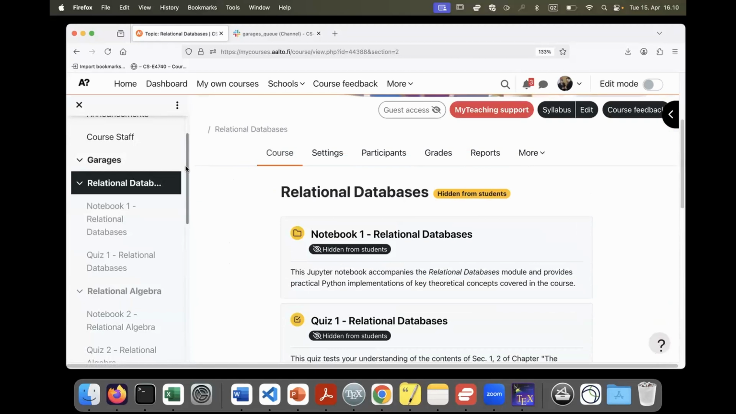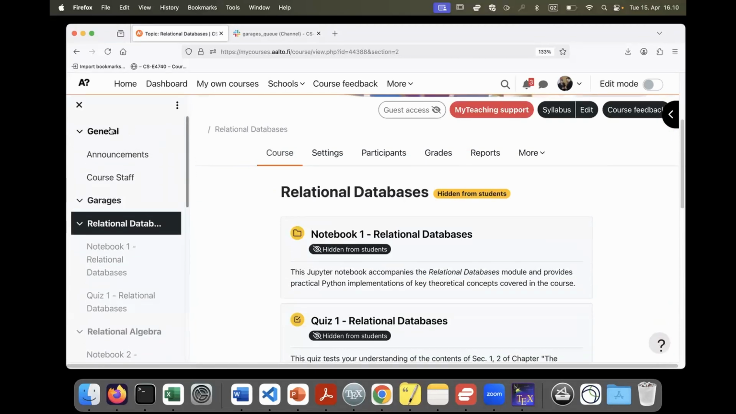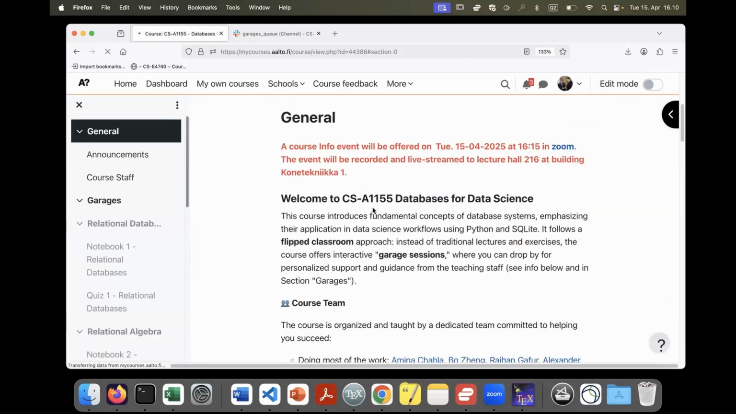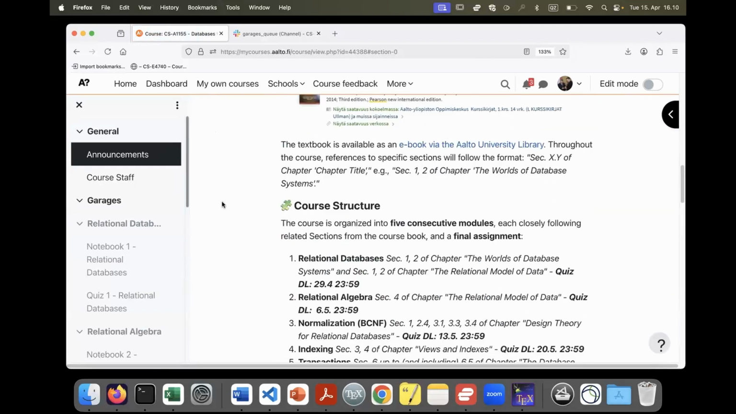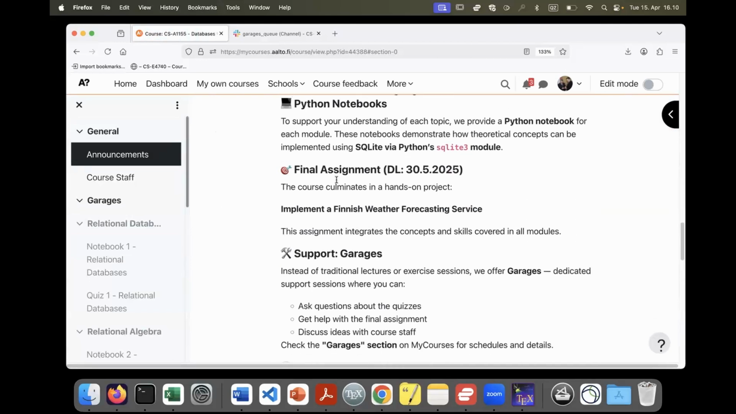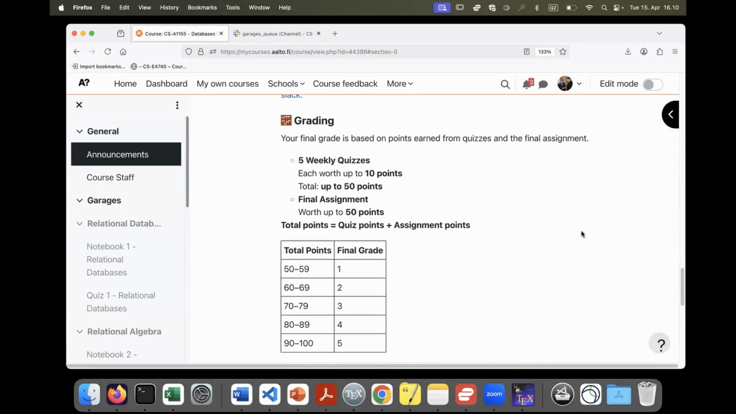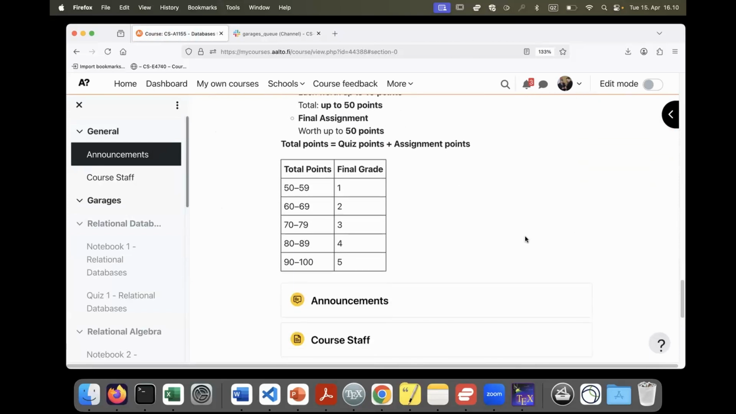Okay, regarding the final grade, I guess some of you want to have a grade for this course. We have 5 modules, and each module is worth 10 points, which makes a total of 50 points. The final assignment itself is worth up to 50 points, so you can collect in total up to 100 points. So far, so good. And the total grade is then quite straightforward: from 50 to 59 points, grade 1; starting at 60, grade 2; starting at 70, grade 3; starting at 80, grade 4; and starting at 90 points, you get the top grade 5.